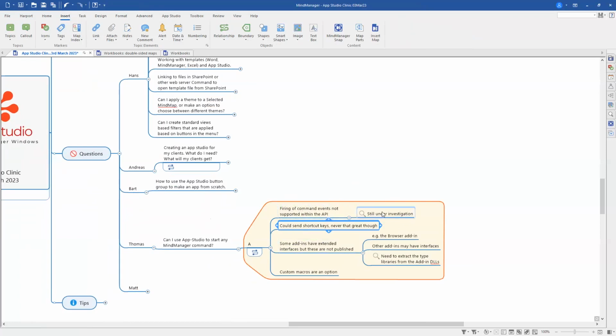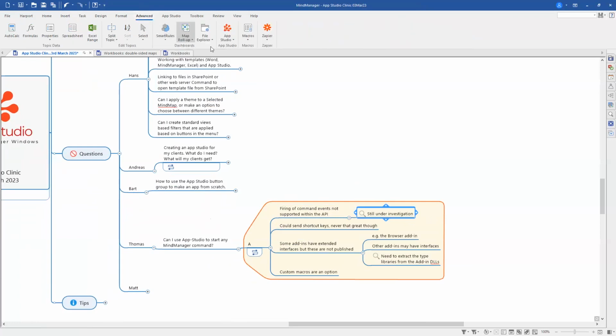So that is still under investigation. We never say never. It may be possible to do it, but I just haven't found the way to do it yet. It'll be a question of finding the command inside MindManager. All of the buttons in the ribbon have got a command behind them. But even if you can find the right command, whether you can force it to be clicked effectively is another question which I haven't found.